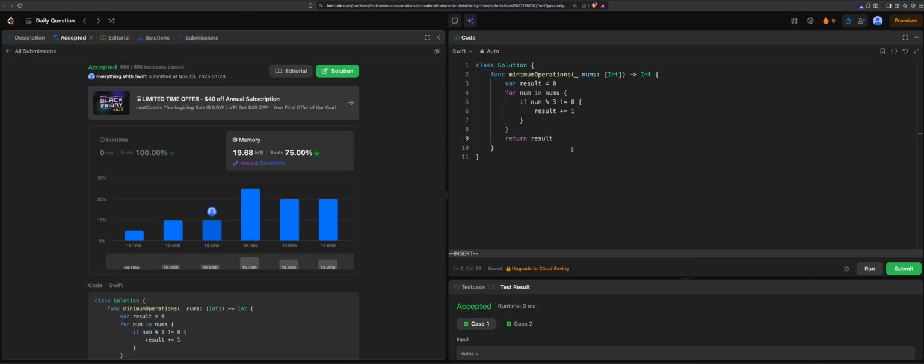Since I'm not a premium user, I am not able to see the solution. Makes sense. But if we want to impress the interviewer during an interview, we can do a one-liner. We don't need the result. Let's use return nums filter, simply using $0, which is an anonymous parameter in the filter, where $0 mod 3 is not equal to 0, and I'll just return the count.